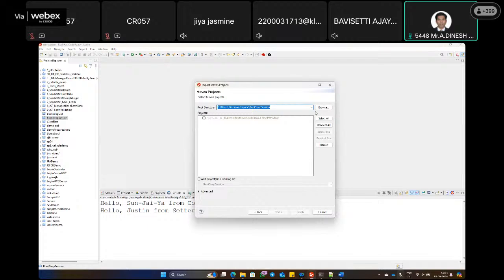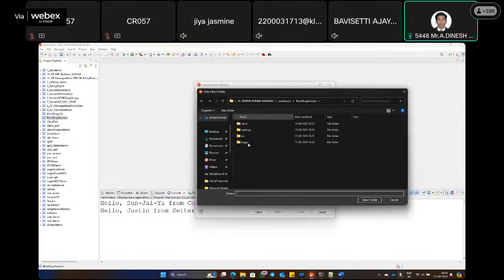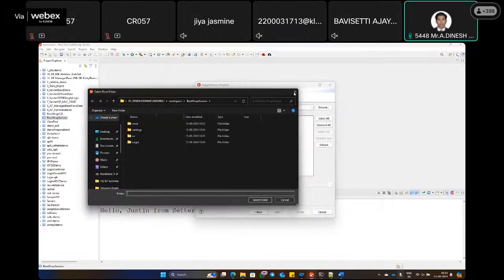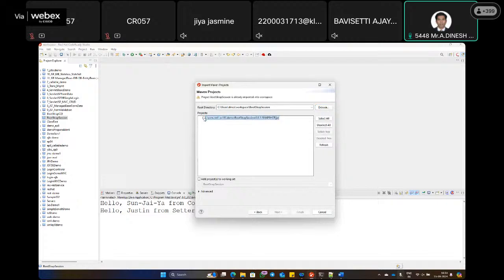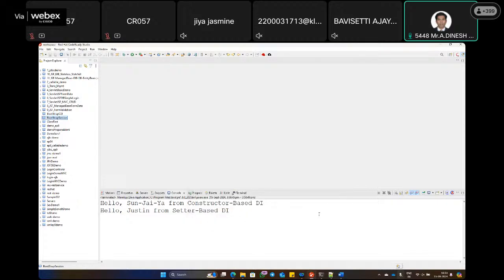Click on next and choose your associated project folder, which is mentioned in your question. Select this pom.xml and then finish. Okay, in that way only you must open a project.